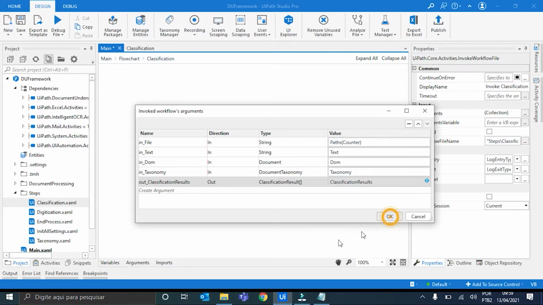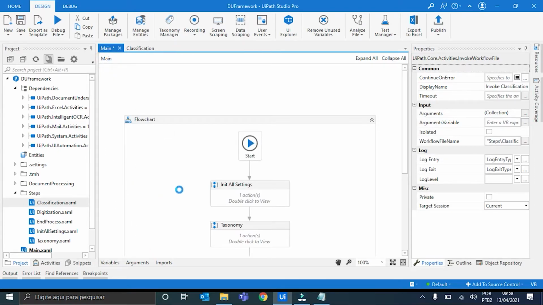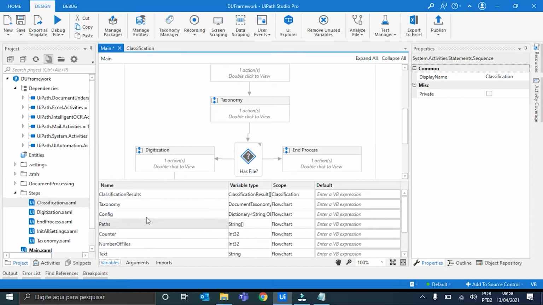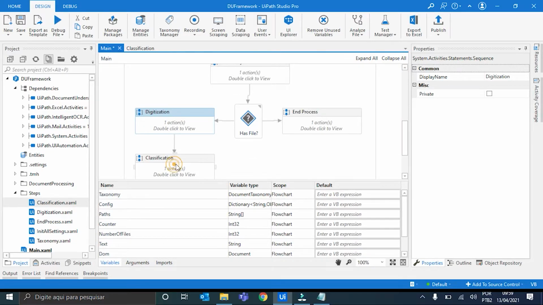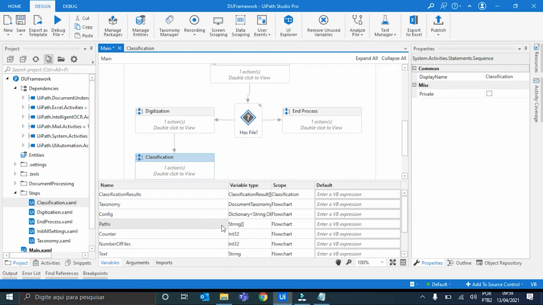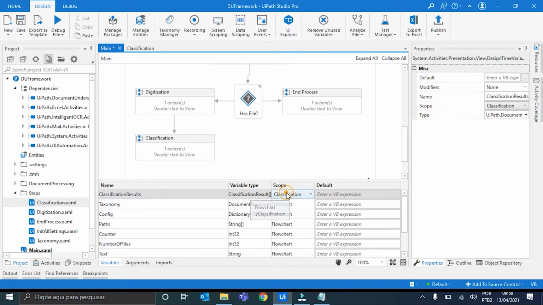Okay. This part is finished. Let me just check my... Okay, everything seems fine. Oh, sorry, it's here. Everything seems fine. Let me just change the scope.